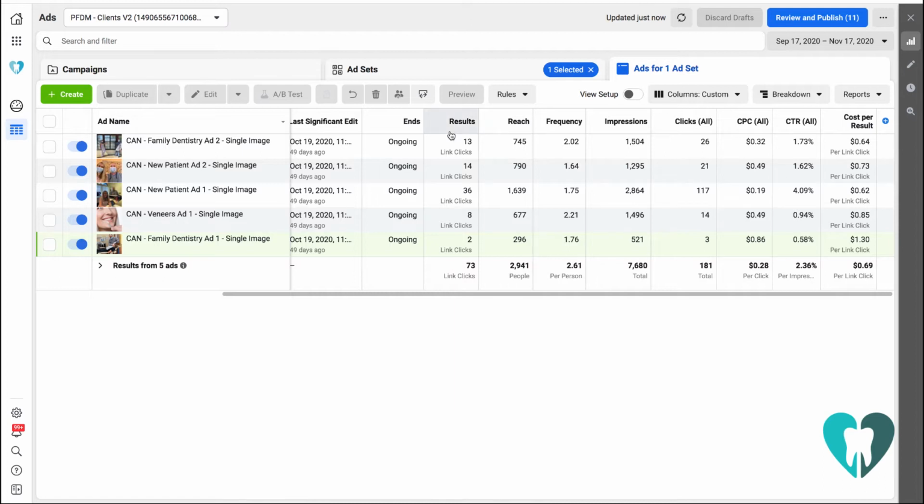Results. The results metric refers to the number of times your ad achieved an outcome based on the objective and settings you've selected for your campaign. For example, if your objective is to generate traffic to your website, this metric shows how many times that was achieved. So in this case, we can see this first ad generated 13 clicks through to your website.